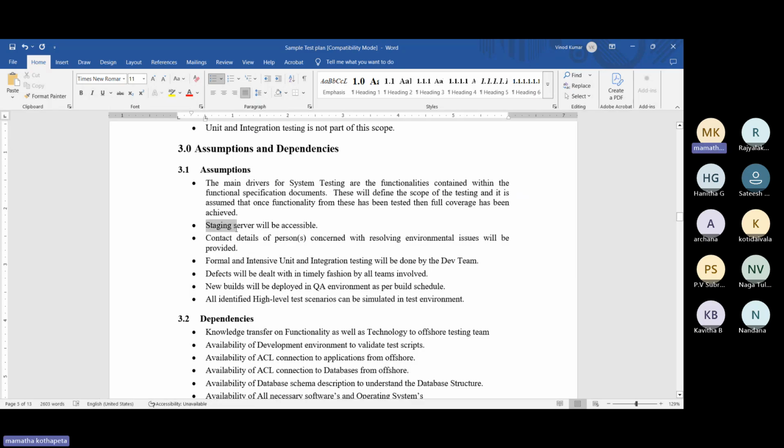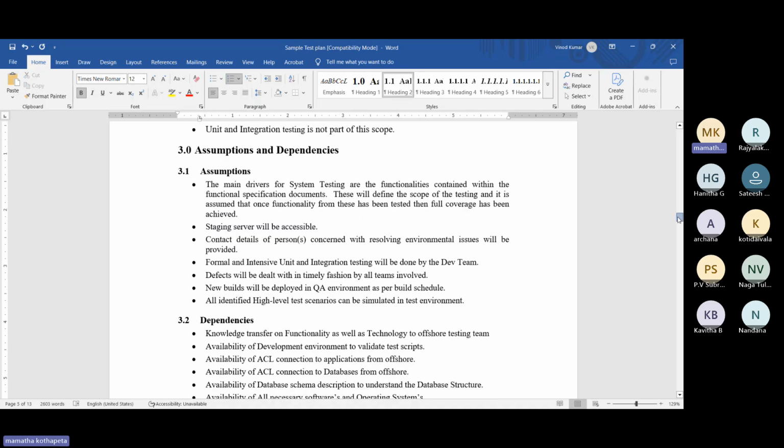Staging server, we discussed staging. Before the prod environment, there will be a staging environment. Correct? Now he's saying the staging server will be accessible. They're assuming that to perform the testing, the server should be accessible. They are assuming, right? But it may be accessible, it may not be accessible. But these are the assumptions that will be listed down. Now these are the dependencies. Very, very important.